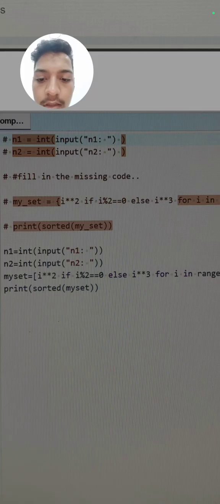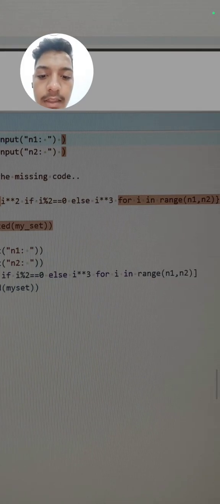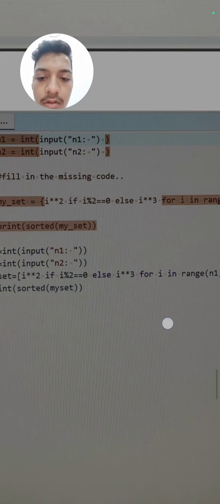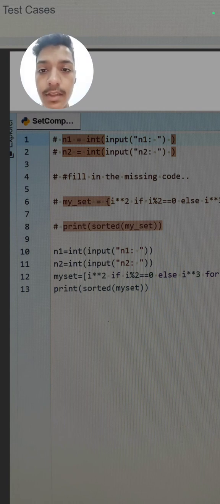We have taken 2 inputs, n1 and n2. It is clearly written that i will be powered by 2 if it is an even number, and i will be powered by 3 else, because there are only 2 types of numbers, even and odd. So if even numbers are in the if, odd numbers will be in the else. Then we will print the sorted my set. So this is an example of list comprehension, which means to compress, or shorten, the given code.